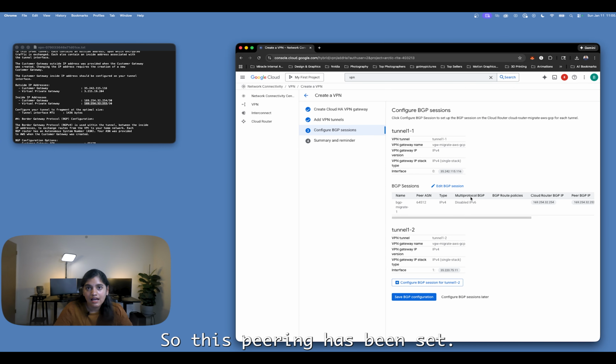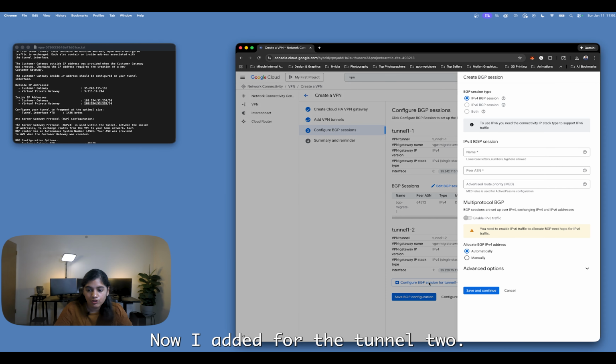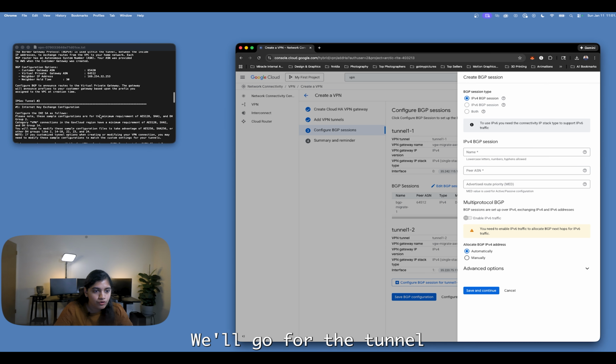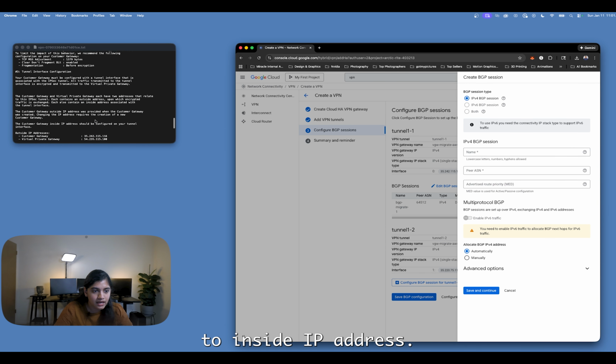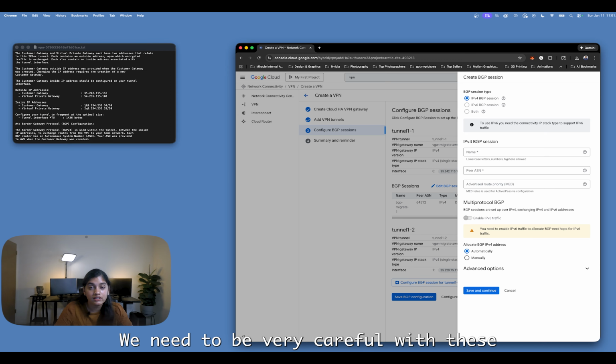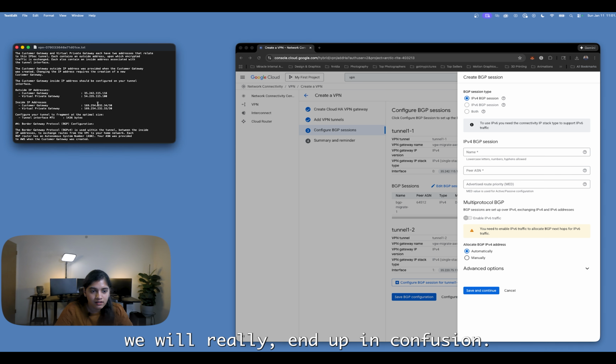So this peering has been set. Now I'll edit for the tunnel 2. We'll go for the tunnel 2 inside IP address. We need to be very careful with these IP values and to which IP address we are filling it, because if we fill in with different values, we will really end up in confusion. So just go slow and steady.